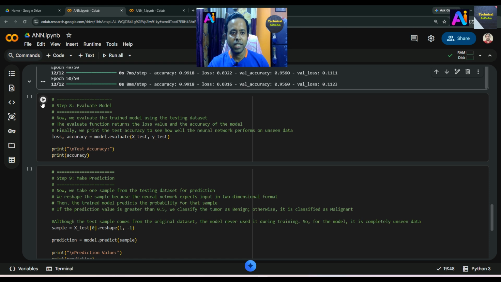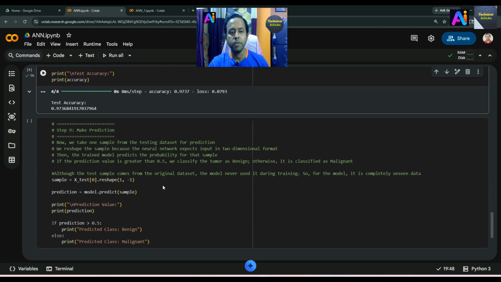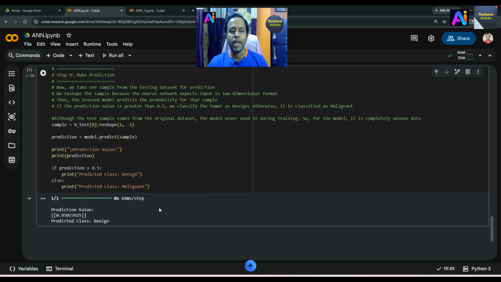Step 8, evaluate the model. Yes, the test result is near about 0.9736, meaning 97.36%. Okay, this is the accuracy. And step 9, make predictions. So it predicts, whatever the sample input we give, it gives the prediction value: 0.950, meaning 95%, and the predicted class is benign. Okay, so in that way the ANN model works.